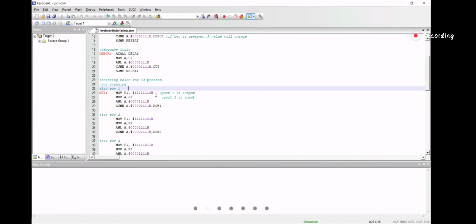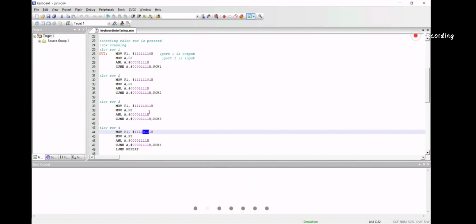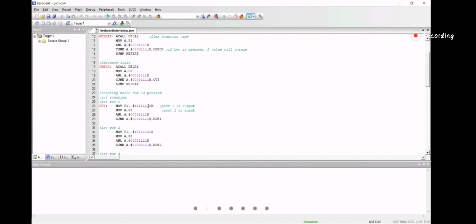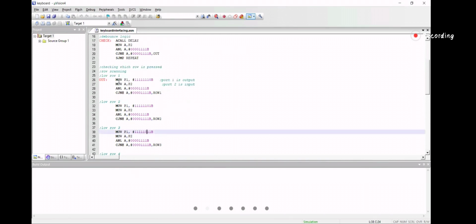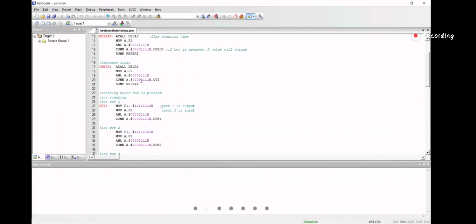So I make 0 1 1 1 at port 1. In the next loop, I'll take 1 0 1 1. In the third loop, I'll take 1 1 0 1. And the fourth time, I will take 1 1 1 0 at port 1, because port 1 is the output port. In the output port, we are giving these values one by one. These are all in the output. Which key is pressed?